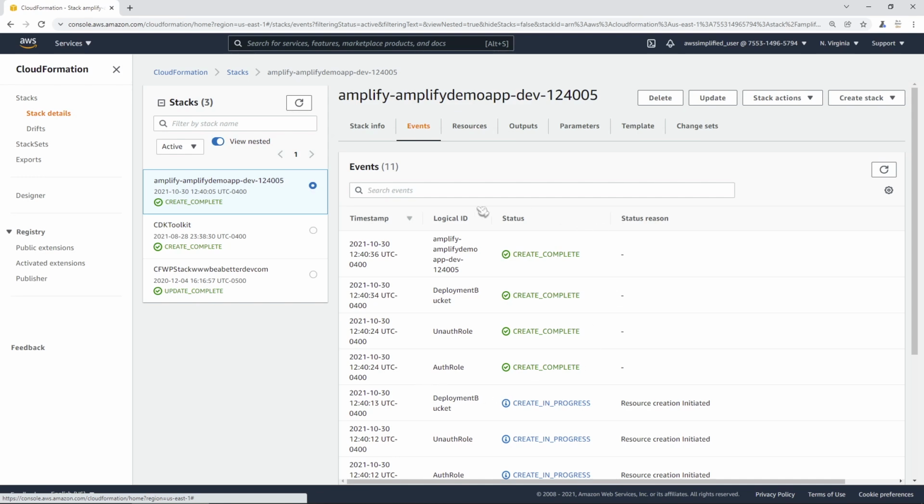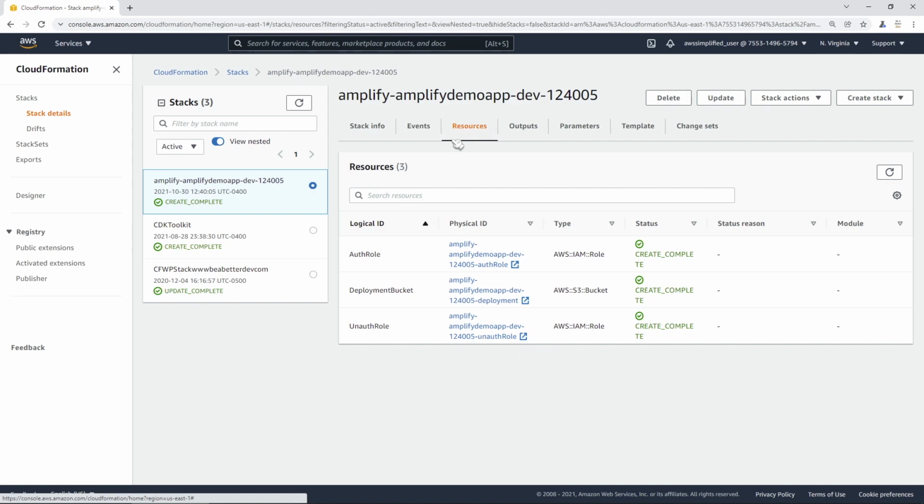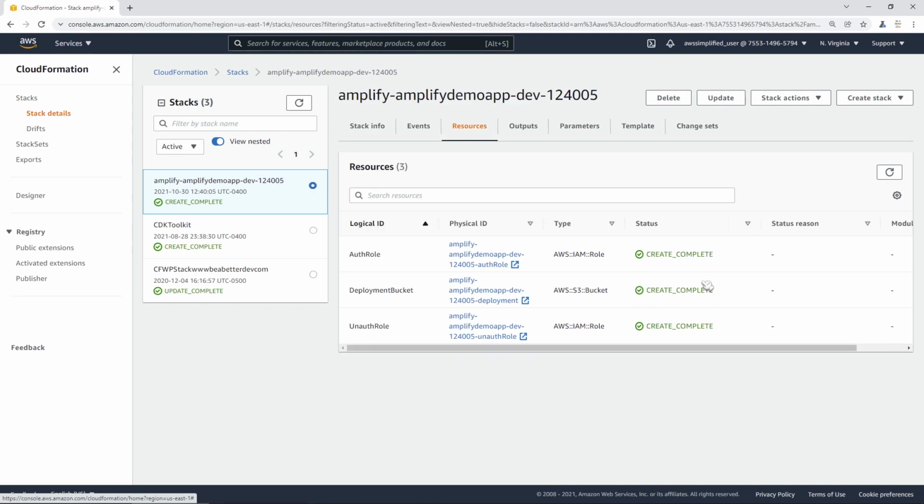Now, if you want to narrow this down and just look at what resources are being created, you can go to the top tab and click on Resources. This is going to show you the specific things that are created. If you look at the type section, you can see AWS IAM role, AWS S3 bucket, and another AWS IAM role. You can see that they're all completed successfully. So that's what's going on. This is how Amplify and CloudFormation work together to add all this cool stuff to your project.